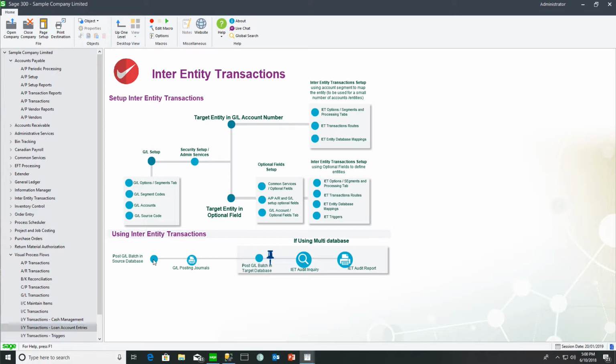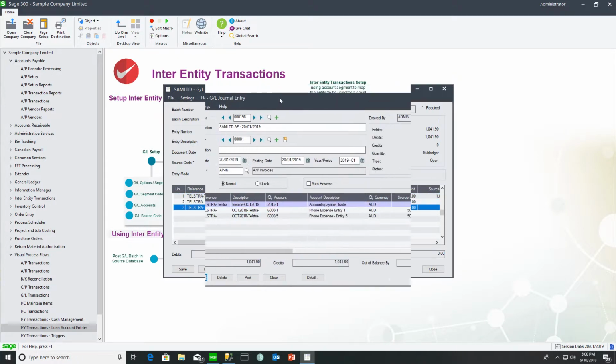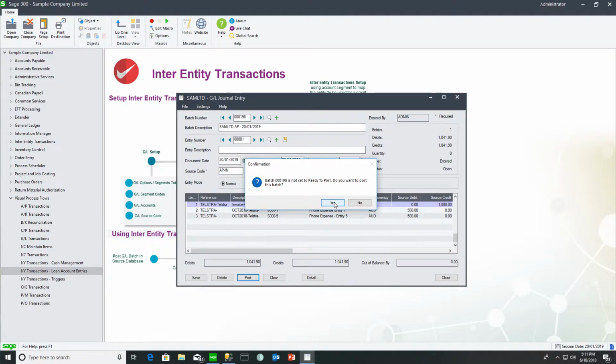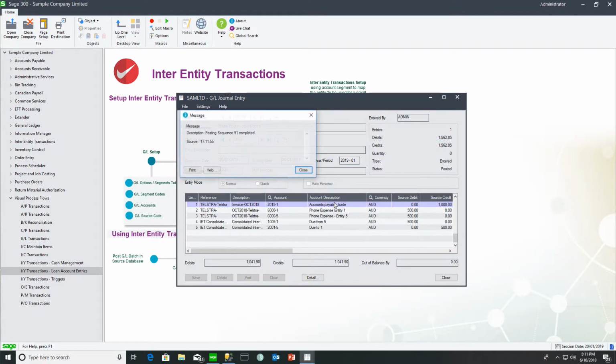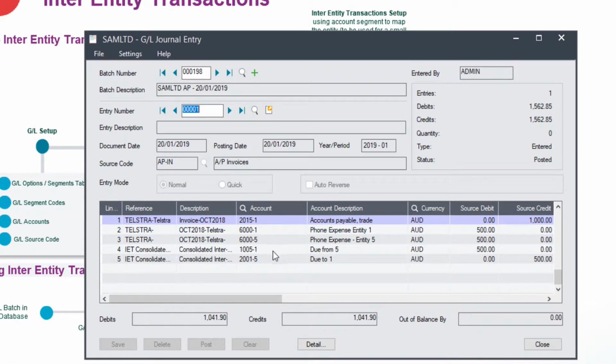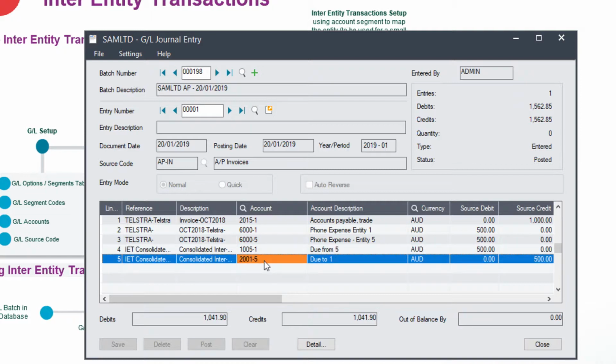So if we open up that batch in the GL, we can see the AP invoice entry, a credit to the control account and a debit to the 2 expense accounts. And it's at this point, when we post this batch, that inter-entity transactions will automatically raise the loan account entries. And as you can see, inter-entity transactions has balanced the entry with respect to entity. So due from 5 in 1's books and due to 1 in 5's books.